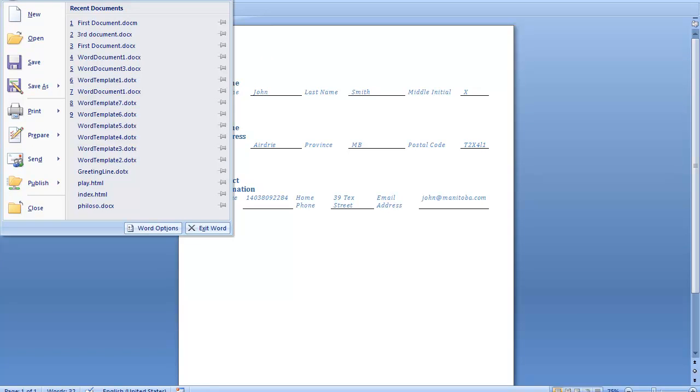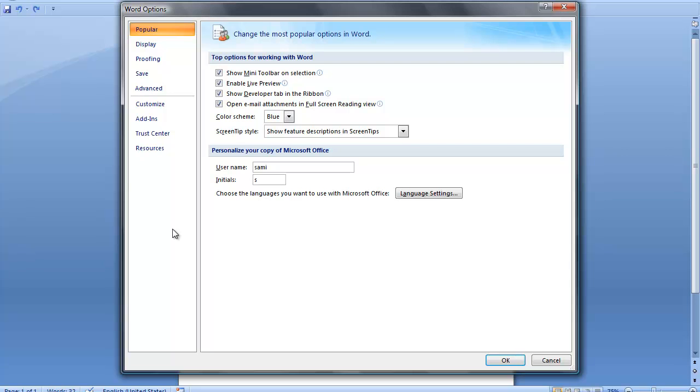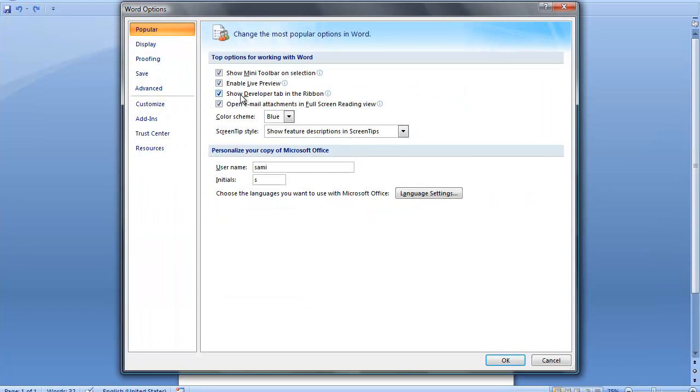But in Word 2007, if you go under the Windows menu, under Word options, and there should be a similar Word options under Word 2010. If you go under popular, you should see a check mark for show developer tab in the ribbon.